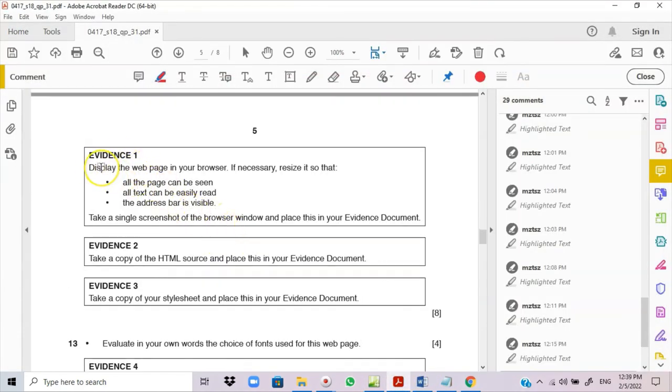That is basically evidence. In the evidence you need to specify certain things. What is that? Let's see. The first is to display the web browser. See here, it says: display the web page in your browser if necessary. Resize it so that all the page can be seen, all text can be easily read, and the address bar is visible. Take a single screenshot of the browser window and place this in your evidence document.